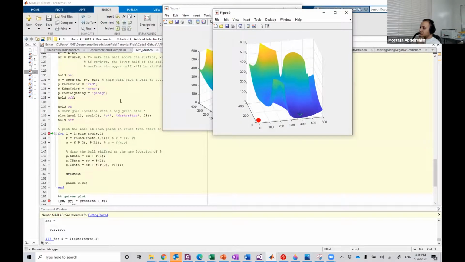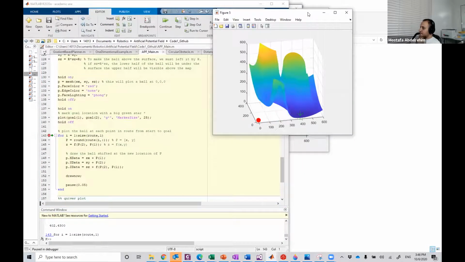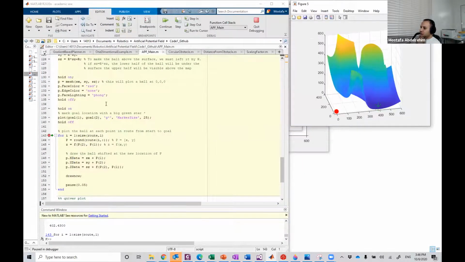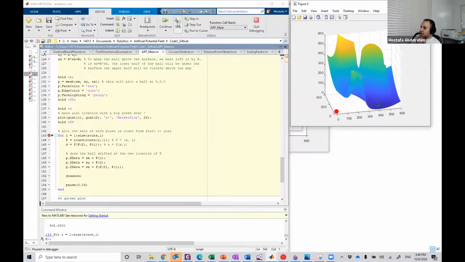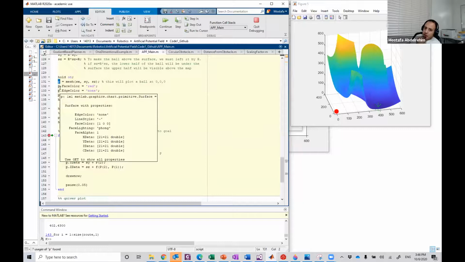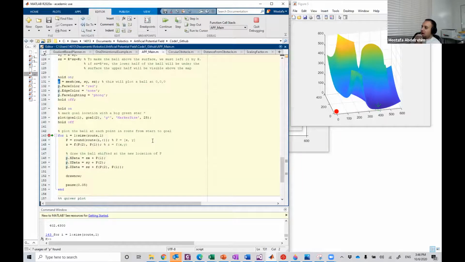Okay, so now let's go step by step. Now I will change the location of the ball. I will make the center of this ball at the first location the robot will land on, which is the start point. So let's see. So route of 1, because i is now 1 in the first iteration. Look, guys. So this is the start point actually.